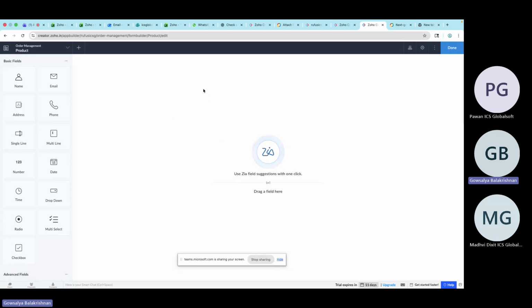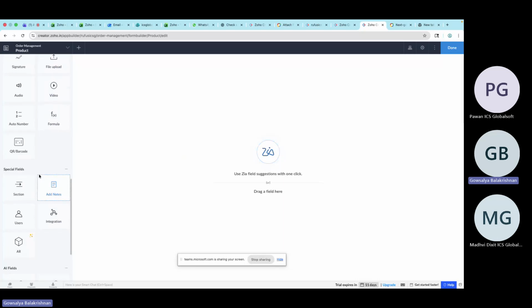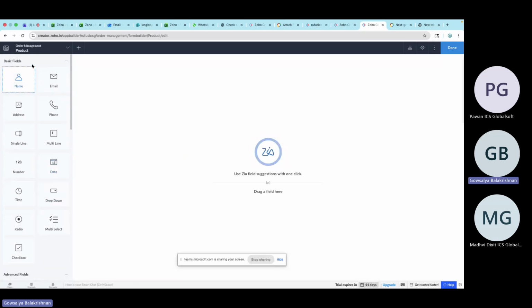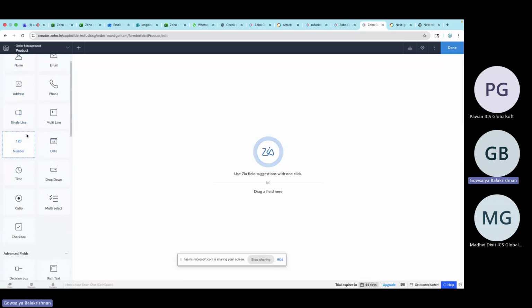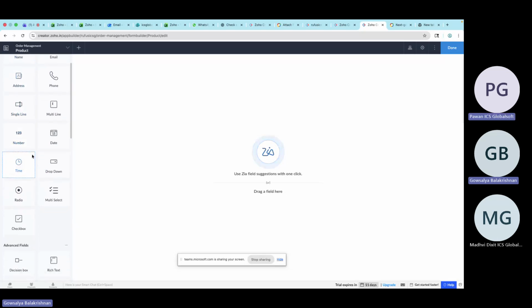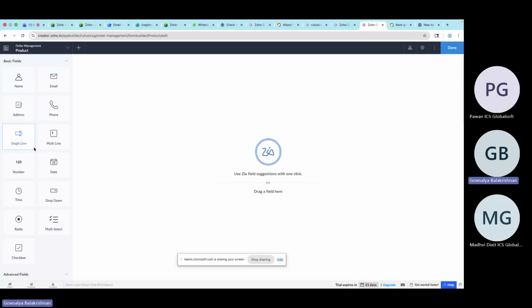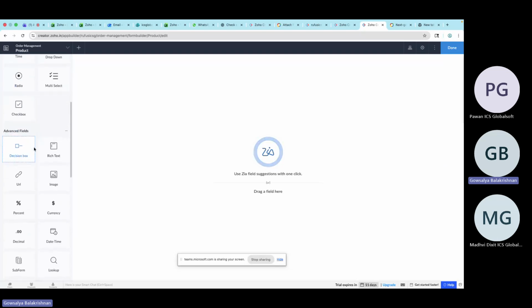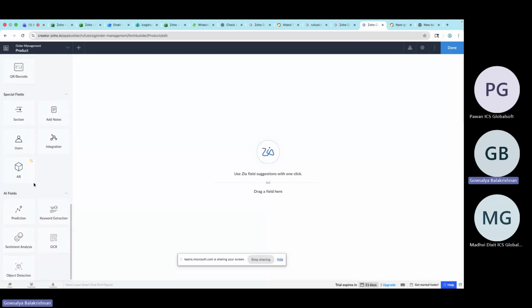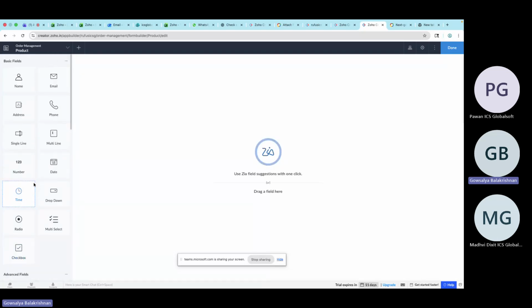Whenever you create a form, you will get a lot of options on the left hand side. These are all the field types. I'm going to teach you some of the field types from here, and as we move on to the next step, we will use all the field types. For the product table, what fields do you think you need?